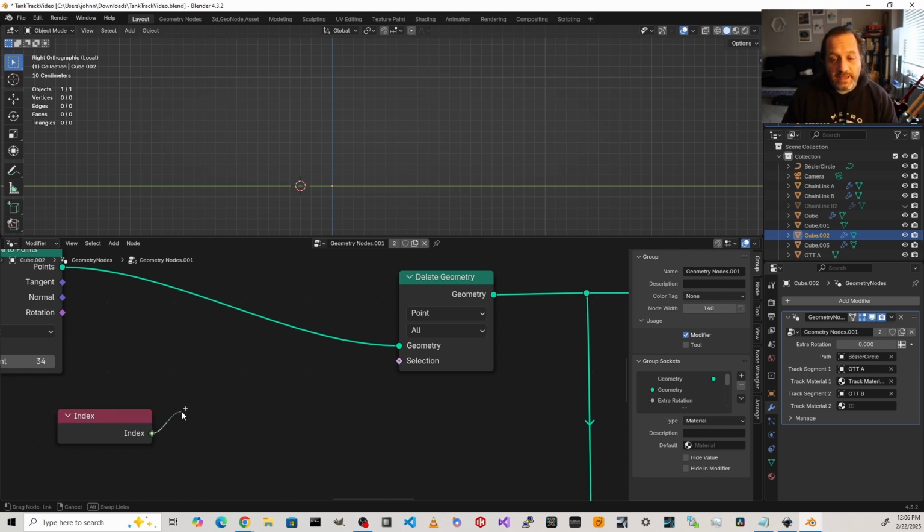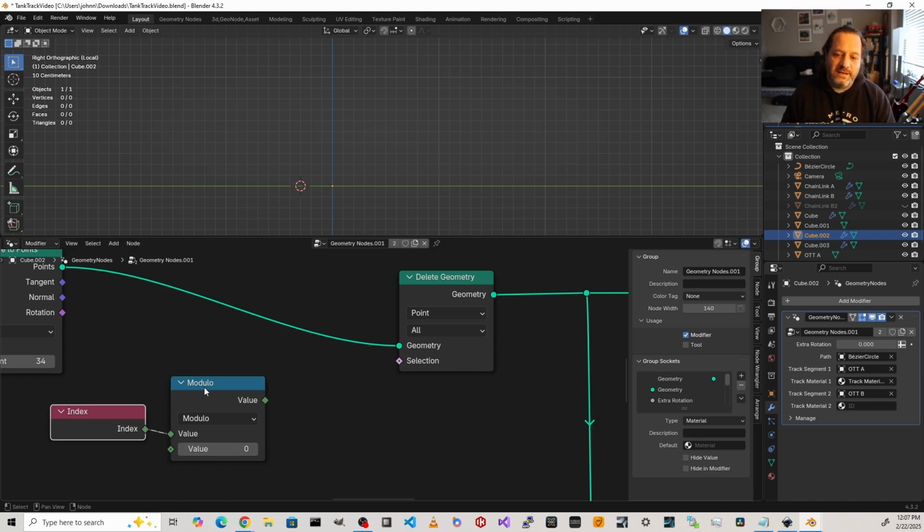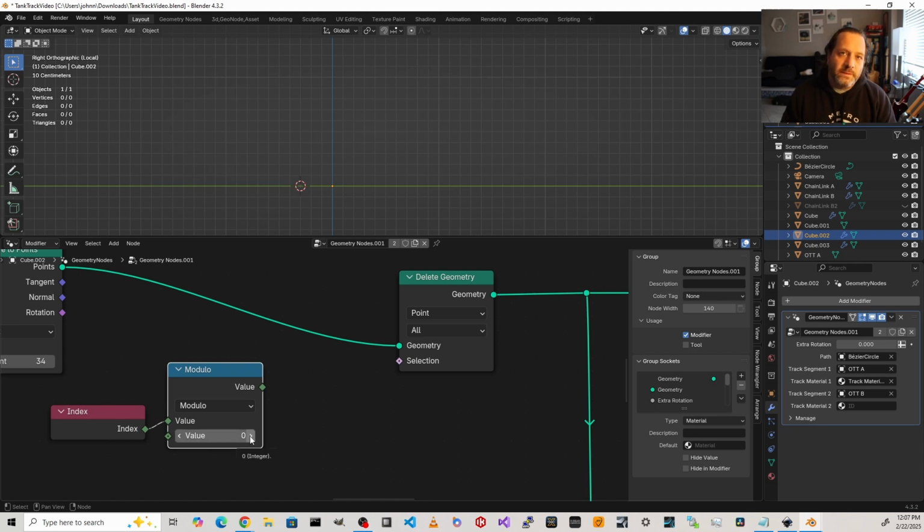So I'm going to take this index, and I'll type in modulo, or mod, and you'll see the first entry here is integer math modulo. All modulo is doing is it takes this number that's coming in and divides it by the bottom number. And we want this to be 3, because we're talking about every third item. That means we will divide our index by 3 and then return whatever the remainder is.